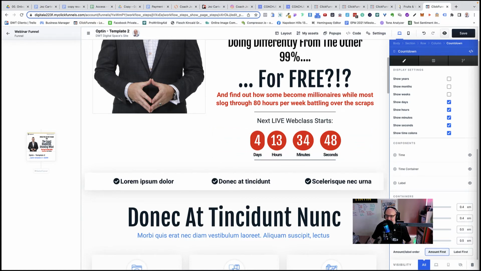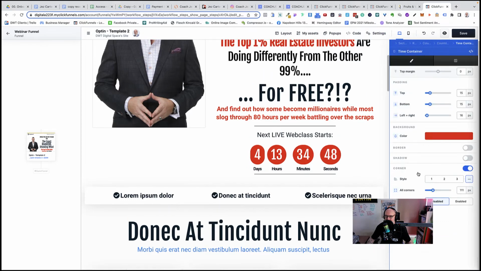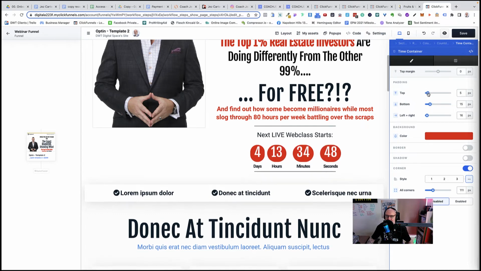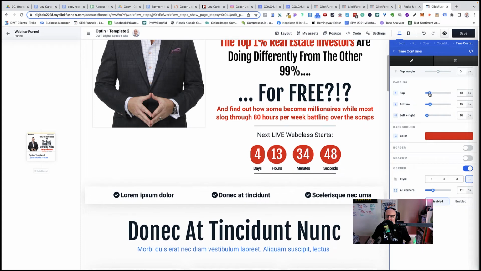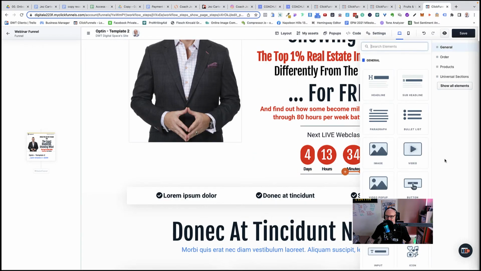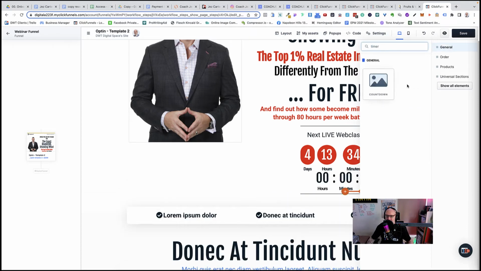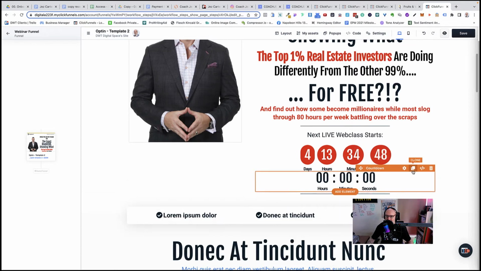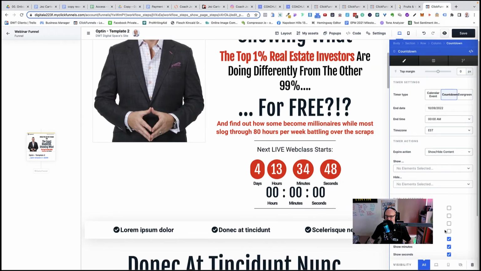So yeah, this is the stuff that can happen. Timer container. It's quite annoying. Okay, so maybe reset it. We should start from scratch. That usually also helps. So let's do a timer from scratch, countdown. Let's edit that one. Let's show days in there.